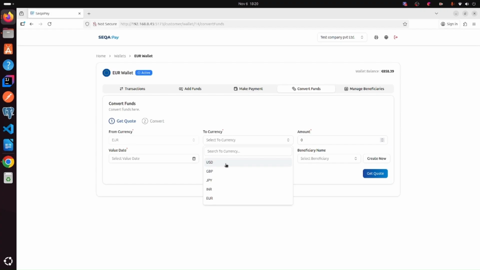Next we can move on to the sell scenario of conversion. We can select the same Euro wallet and convert funds, change the rate type to sell, the target currency as USD and the same requested amount as 100, and we are keying in the mandatory details and getting the quotes.